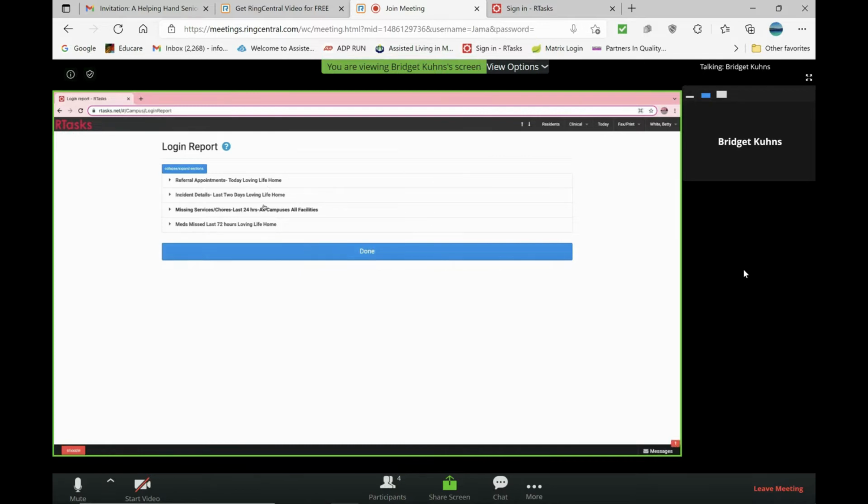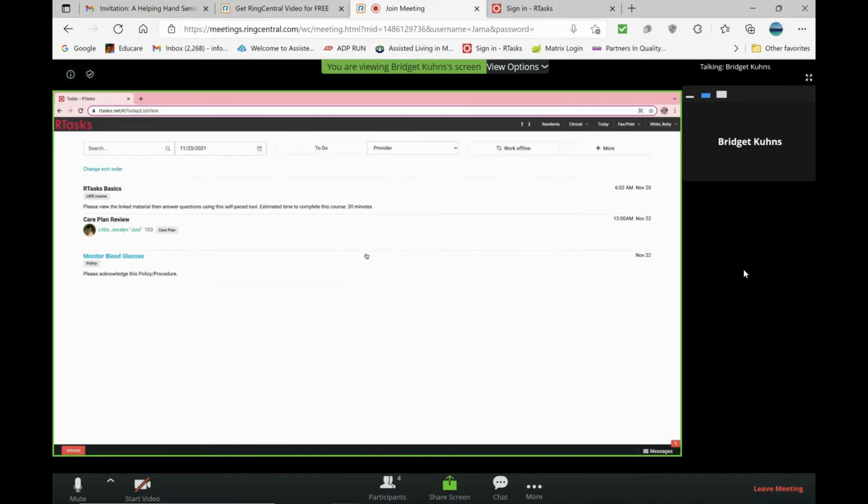Okay. So once we're finished looking at our login report, we can either click the blue Done button, or we can click up here where it says Today. Either way is going to bring us to what we call our Today screen. And right away, I can see that I have a few things here on my screen, and these are things that have been assigned specifically to me or pushed out for me, such as the care plan review.